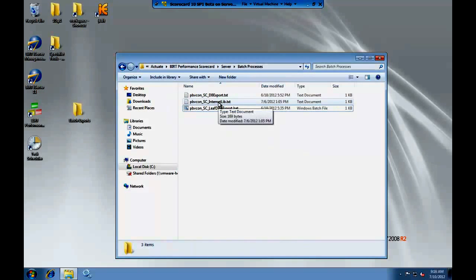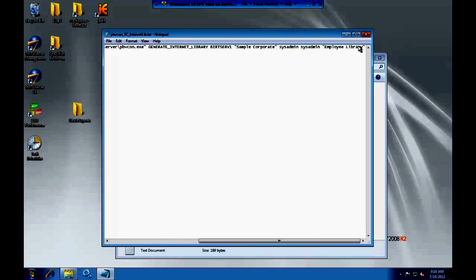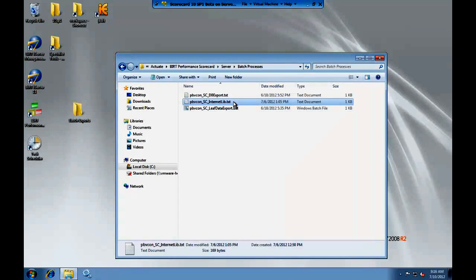Let's take a quick look at the internet library one as well. So what you'll see here, same basic information, my path to pbvcon, a command generate internet library for my server, database, user, and there's the object name, employee library. So again, I'll change that file extension to BAT.